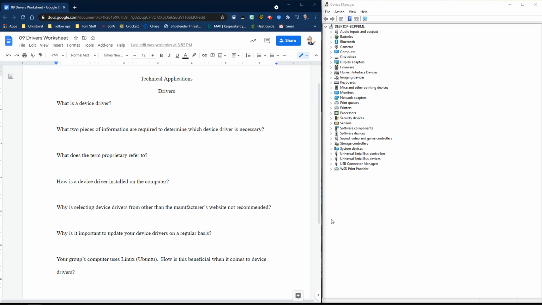By uploading that driver and updating that driver, you're going to get that new stuff, either the fixes or the additions. So let's kind of look over here before I get to this last question.